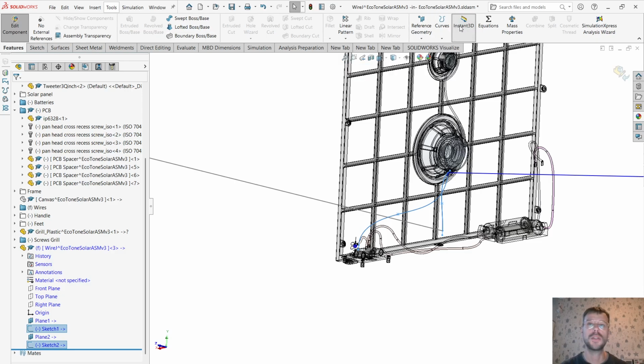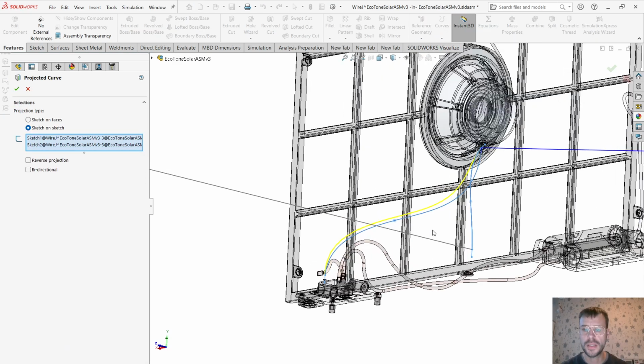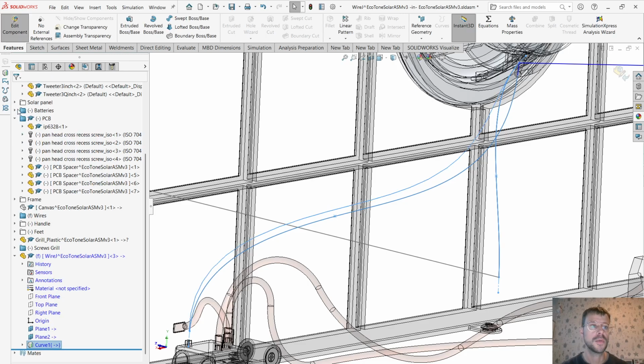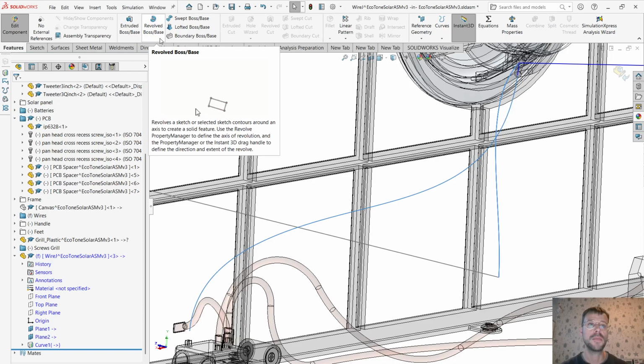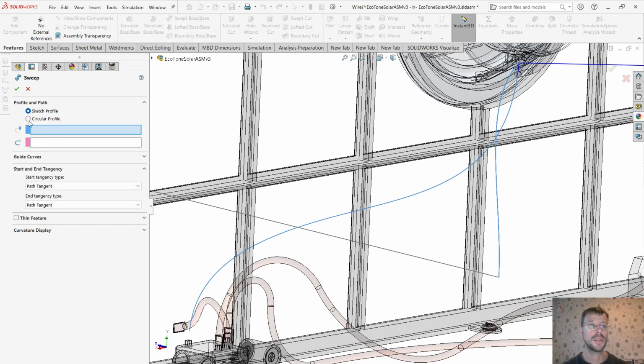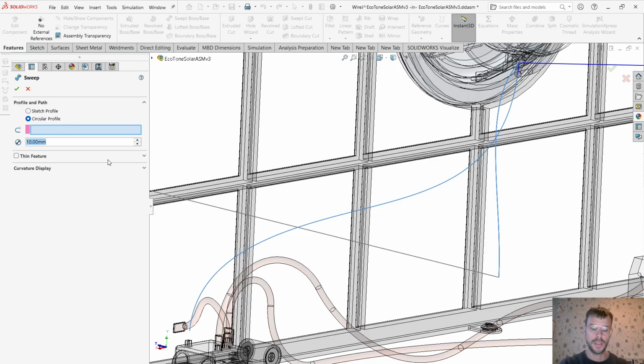I go to features up here, curves, project curve, and see now it has created my 3D sketch line here. Sketch on sketch. I'm gonna click OK to that. And I'm gonna go to features tree, swept boss, choose that. I'm gonna be using a circular profile because it's a round cable. Let's say 1.8.